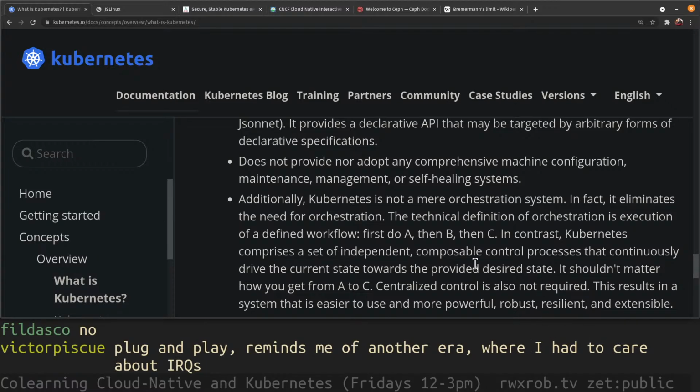And when you had to care about IRQs, exactly, Victor, it's exactly what I'm talking about. That was when I learned all about IRQs, and I bought myself a POST board so I could see what was going on when my system wouldn't boot. You remember those days?